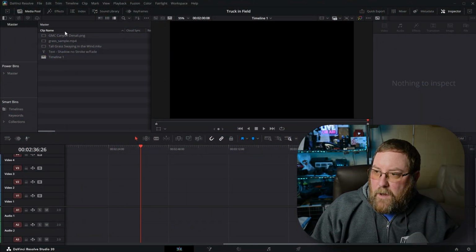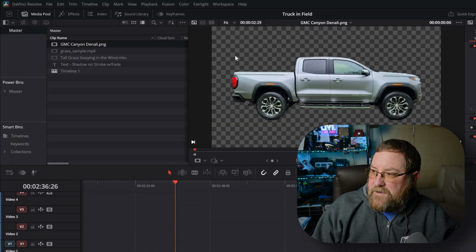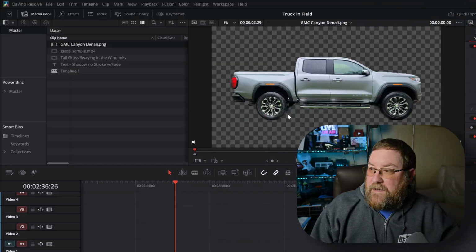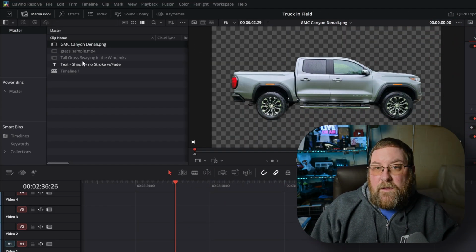So here we have my timeline. If I double click on the truck picture, you see it's got transparency. If you want to know how I export transparent PNGs, check out the video up here and then come on back. We've got some more learning to do. But that's set up. That's cool. We need the field, right?